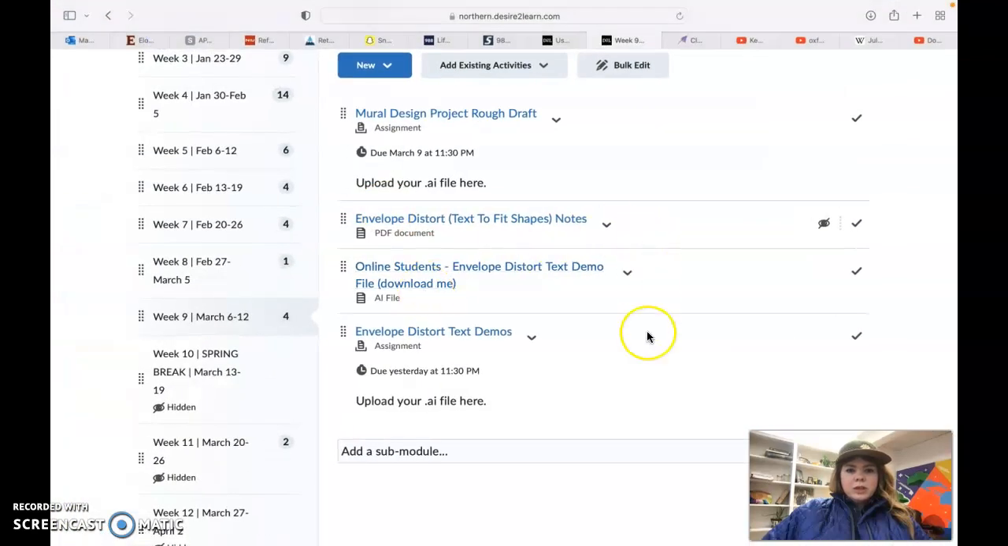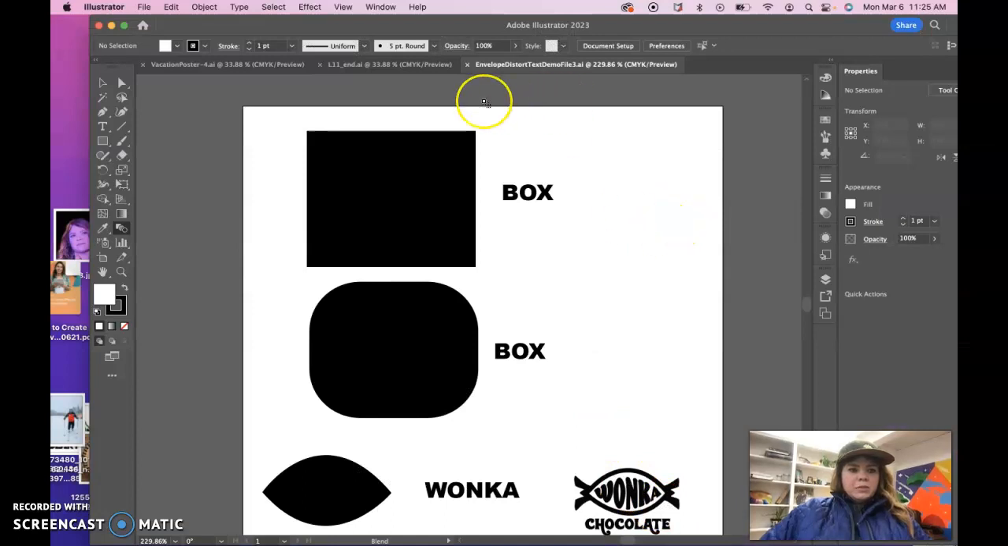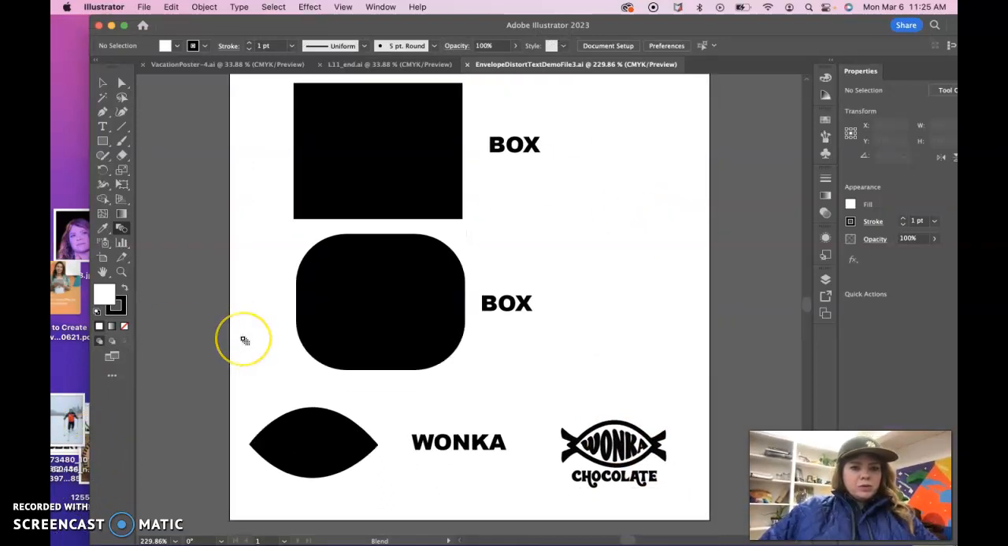Okay, so this will be the Envelope Distort demo video. Go ahead and download the Envelope Distort text demo file. It's an AI file. You'll find that in our current week, so go ahead and download that. Mine automatically will open up here in Illustrator. So this is what the file looks like.